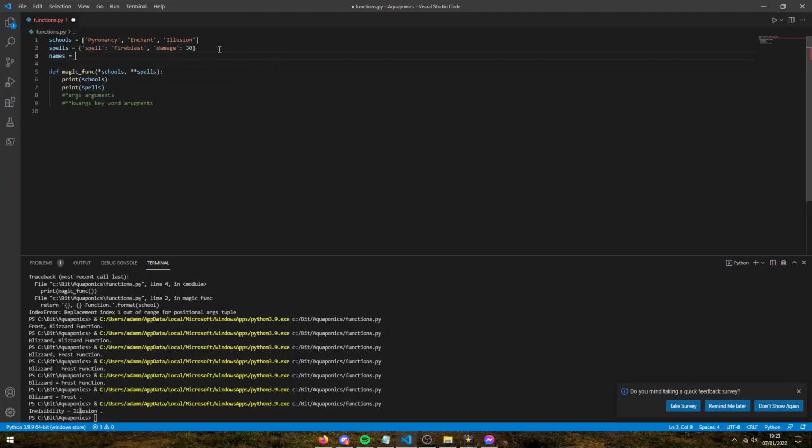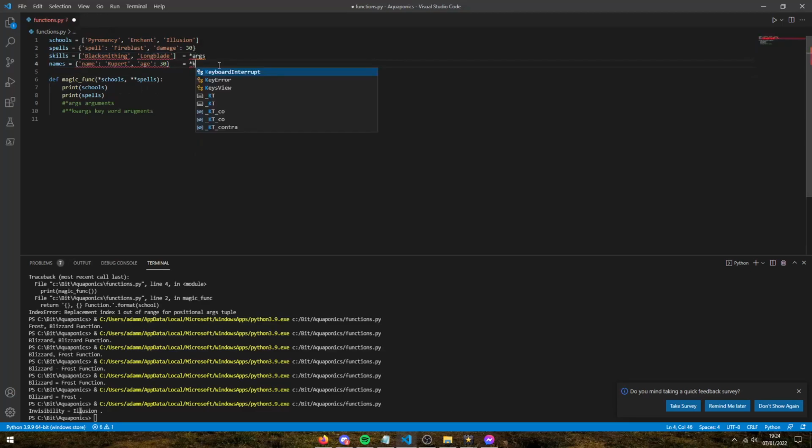And then we could do like name is Rupert, and his age can be 30. So this would be a different keyword argument. And for skills, he has blacksmithing and long blade. So here's another one where skills is the args. So this would be the same as star args. And then all of his stats would be the kwargs.